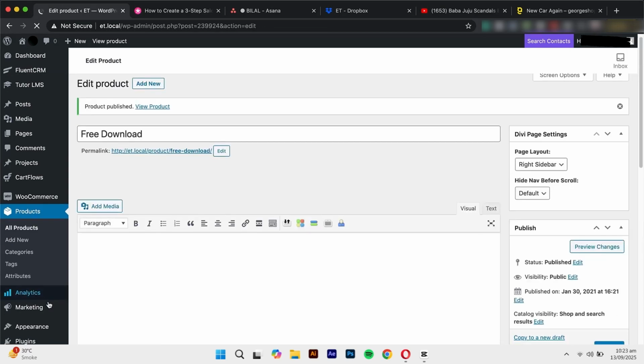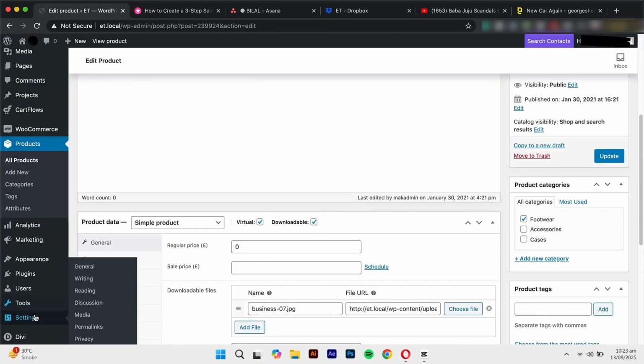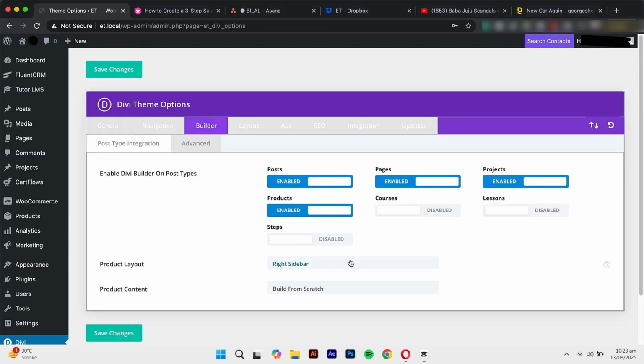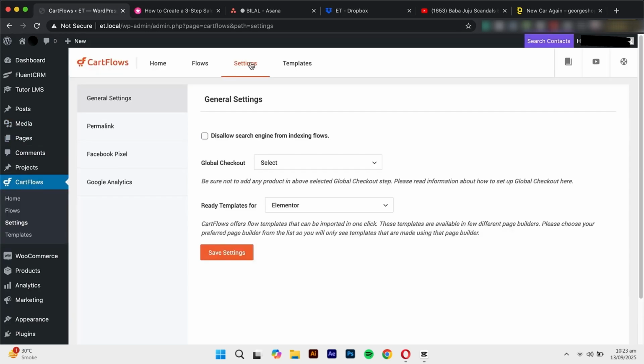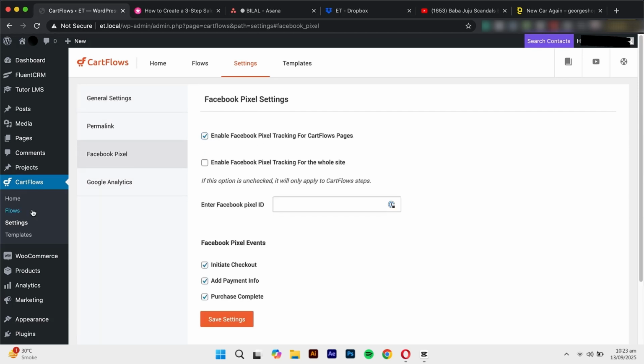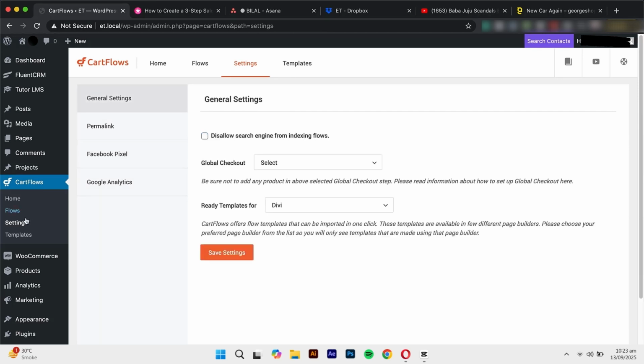Now let's make sure Divi is connected properly. Go to Divi, click on Theme Options, then Builder, and activate Steps. This ensures Cart Flows templates are compatible with Divi. Save changes. Next, head to Cart Flows, go into Settings, and choose your ready template. Make sure Divi is selected. You can also add tracking codes here for Facebook or Google Analytics if needed. Save your settings. Now we can create our sales funnel.